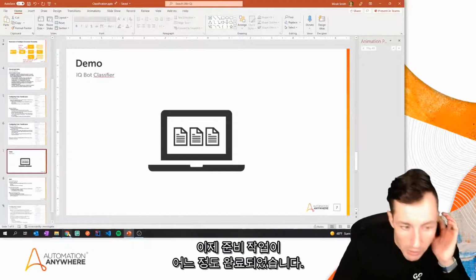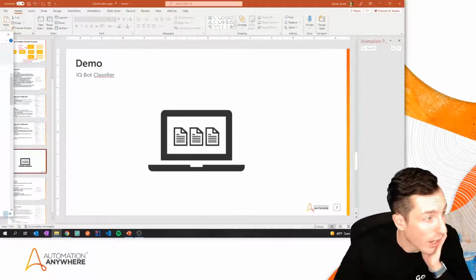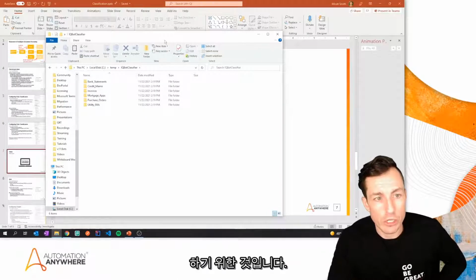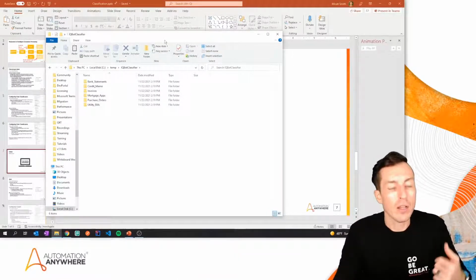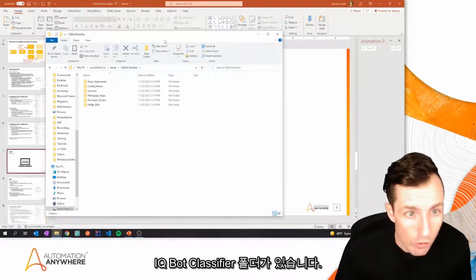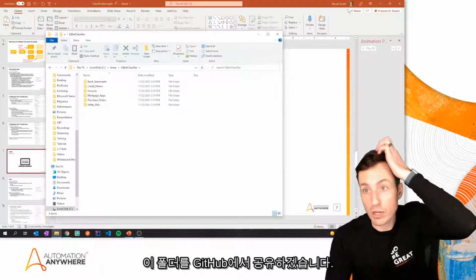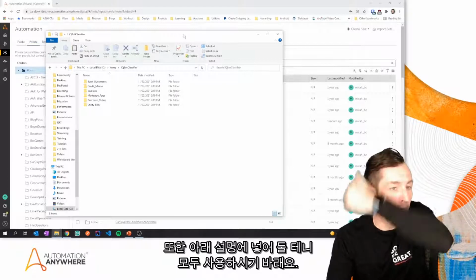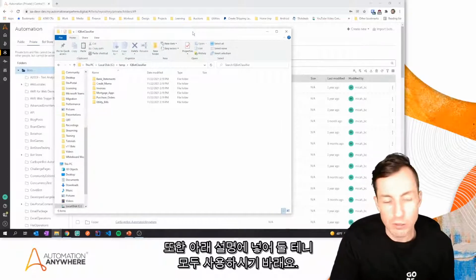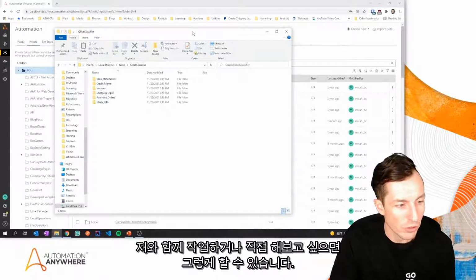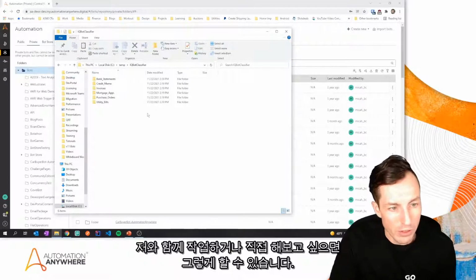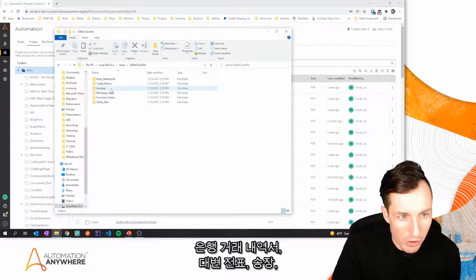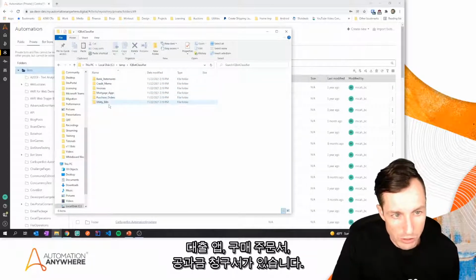Now, there's a little bit of prep work that I've done, and that's just to be able to create this directory, which is my stuff, right? So I've got this IQBot Classifier folder. I will share this on our GitHub, and I'll also put this in the description below, so you'll have all of that. If you want to play along with me and try this on your own, you can do that. But I've got my bank statements, credit memos, invoices, mortgage apps, purchase orders, utility bills.